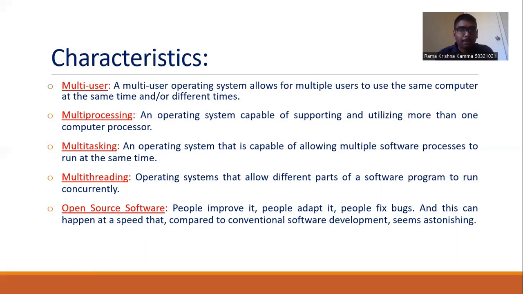Multi-processing means an operating system capable of supporting and utilizing more than one computer processor. Right now we have many processors, like octa-core and penta-core. If one task needs to be performed by more than one processor, concurrent processing is done in parallel, so the task is performed in parallel and efficiently, increasing the efficiency of the task.